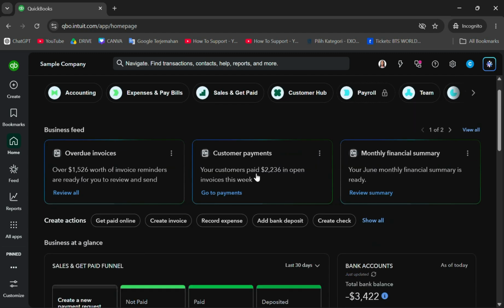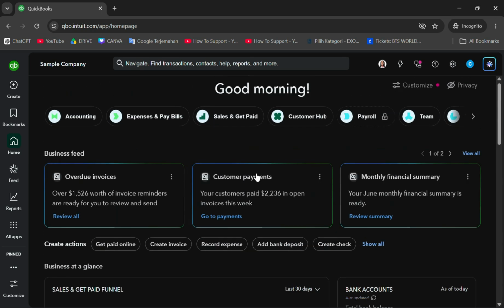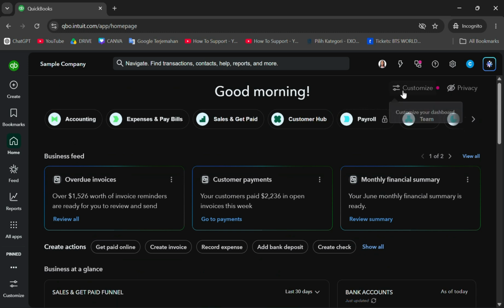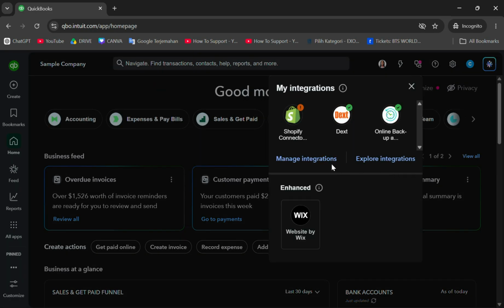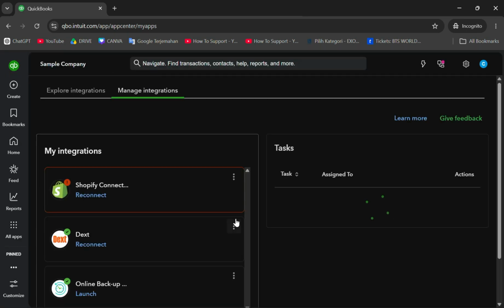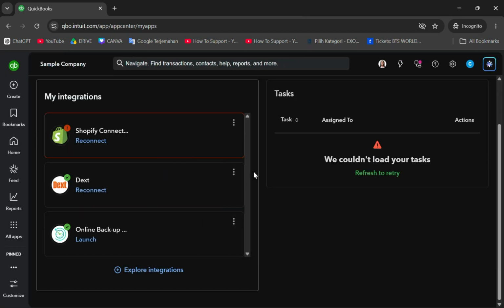So first, you can log into your QuickBooks Online account, and then in the admin dashboard, you will find the integration icon in the top right corner here. You will find it in this one. You can click on it, and then you can click manage integration. So you will see all of your integrations here. So this is all of my integrations.